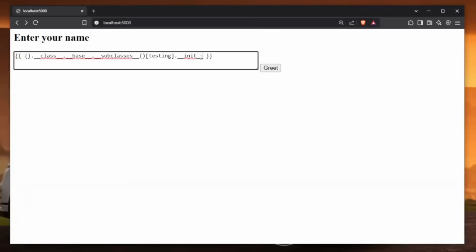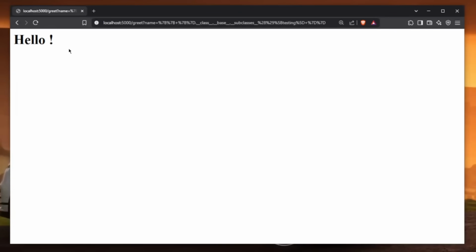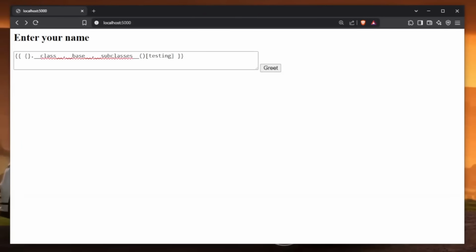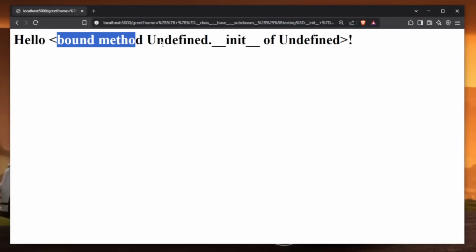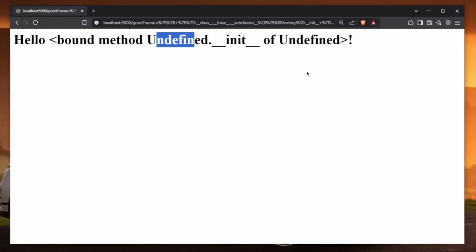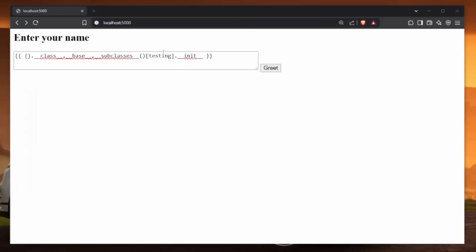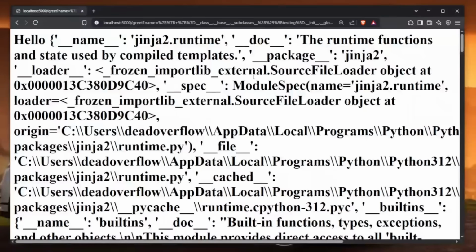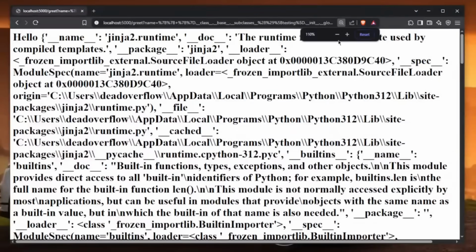See, what Jinja does essentially is when you enter something that doesn't exist, it won't crash the application. It will just basically show you nothing, like I've shown you. And this is why we have this special class, or special bound method undefined, that handles this quite well, and it doesn't crash. And this is what gives us access to the Python runtime internals. Okay, let's check this out. Verify by saying dot underscore underscore globals. And if we hit greet, there you go. We have access to the globals from the bound, whatever the hell, undefined.